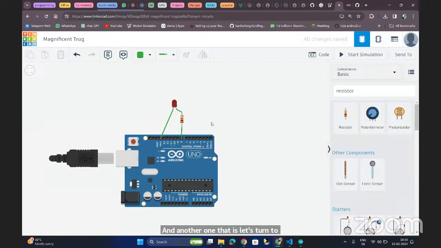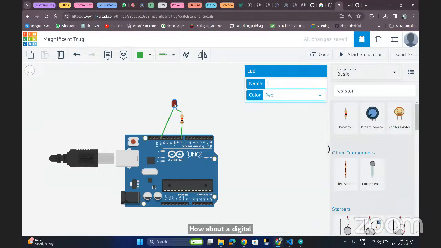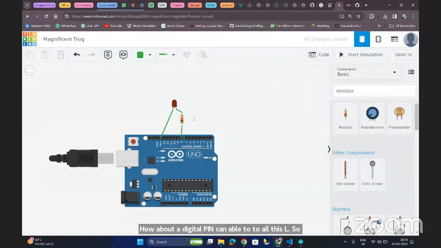So why have I done this? As I have told you, these are the digital input and output pins. How can a digital pin toggle this LED? That is the next question, actually.